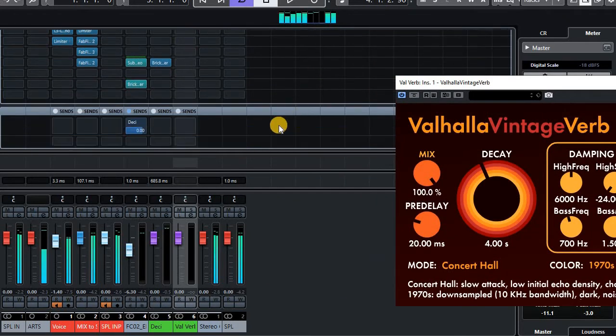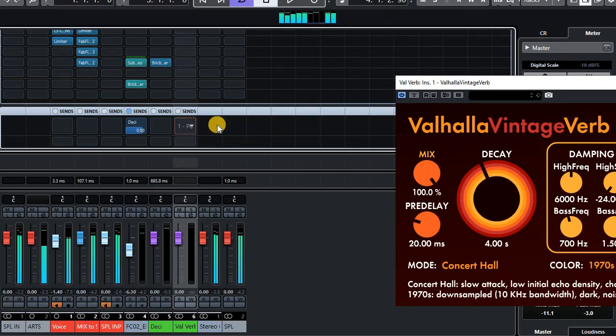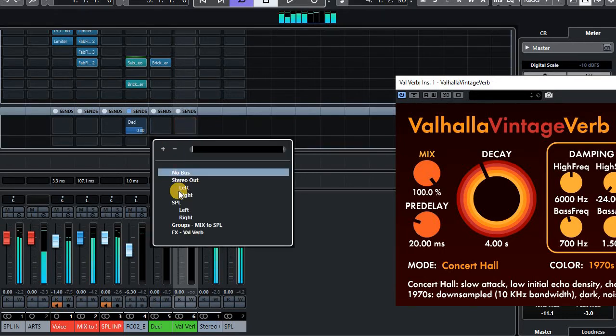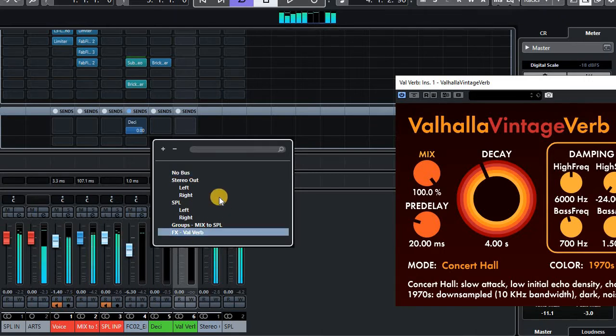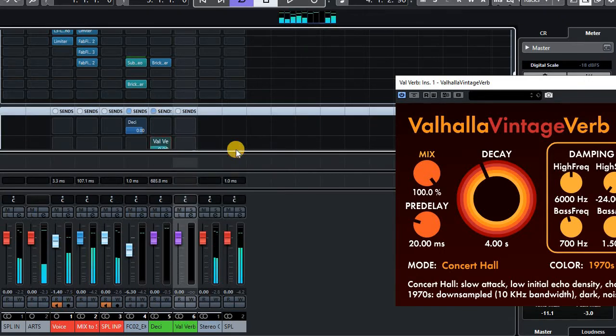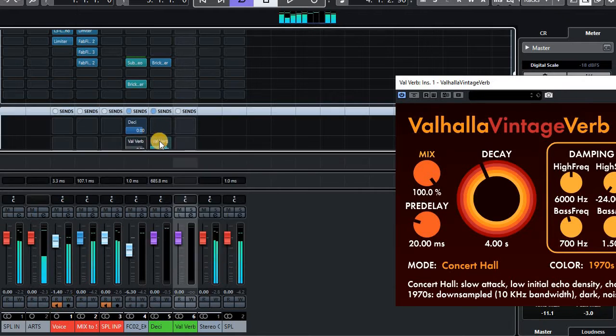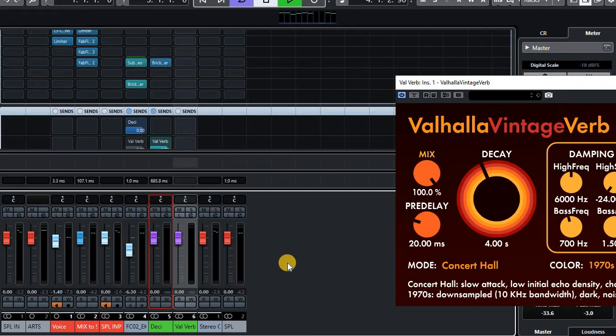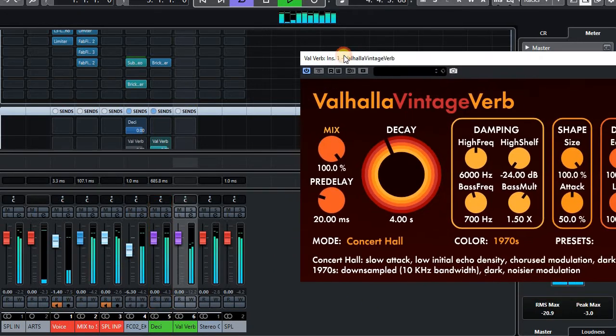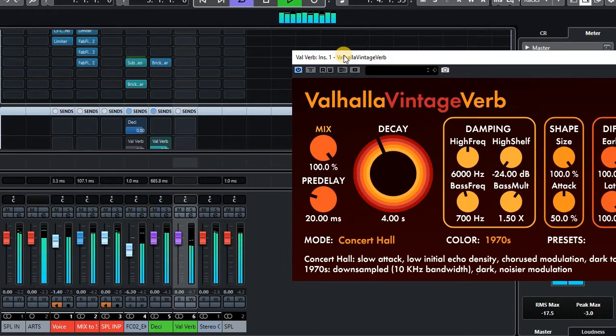So what I want to try is, rather than sending the kit, I'm going to just send the Decimort to the Valhalla. And see how that sounds. So this is just, I'll set it up so they can both go. Just the Decimort. Oh my God, that's awesome. I love that. Let's just try it with the kit.